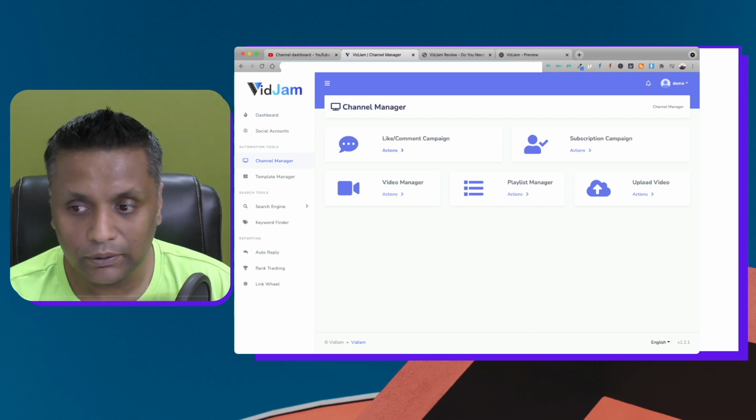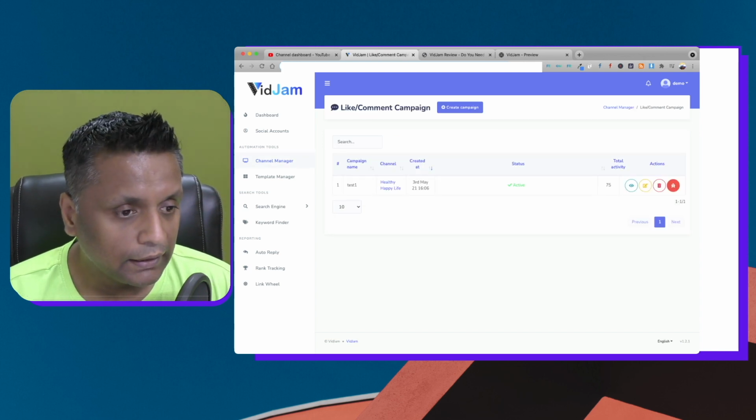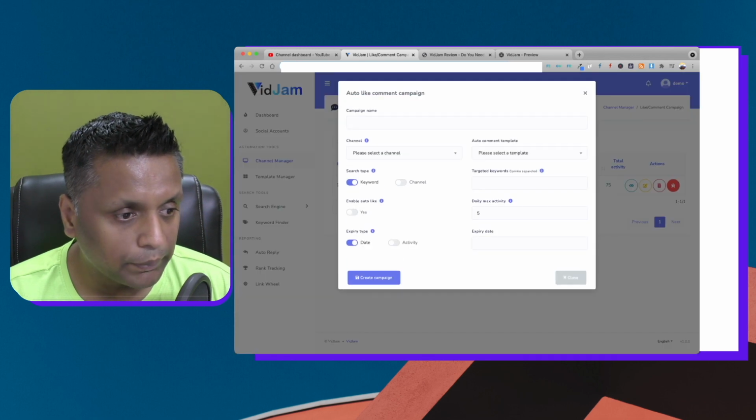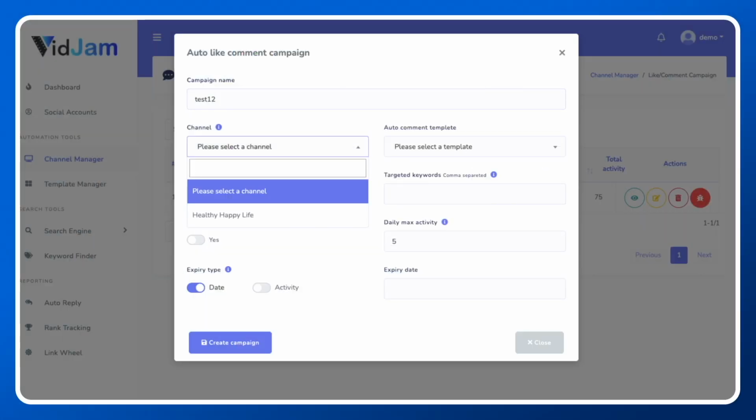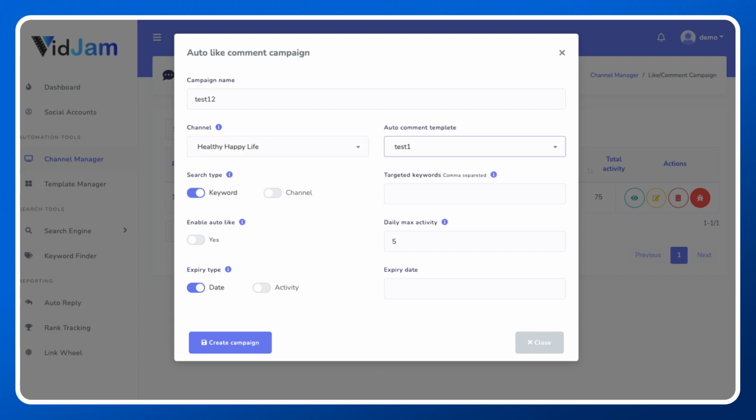So we just need to click on actions, and then we click on create a campaign, and then we just give it a name, test12, and then from here we select the channel which is already there. Then we select a template. You can customize a template from the template manager, and then you can select if you want to search for the keywords. Let's say you want to search for a dentist in London, so it's going to find the videos with this particular keyword and like those videos. That's how it's going to work.